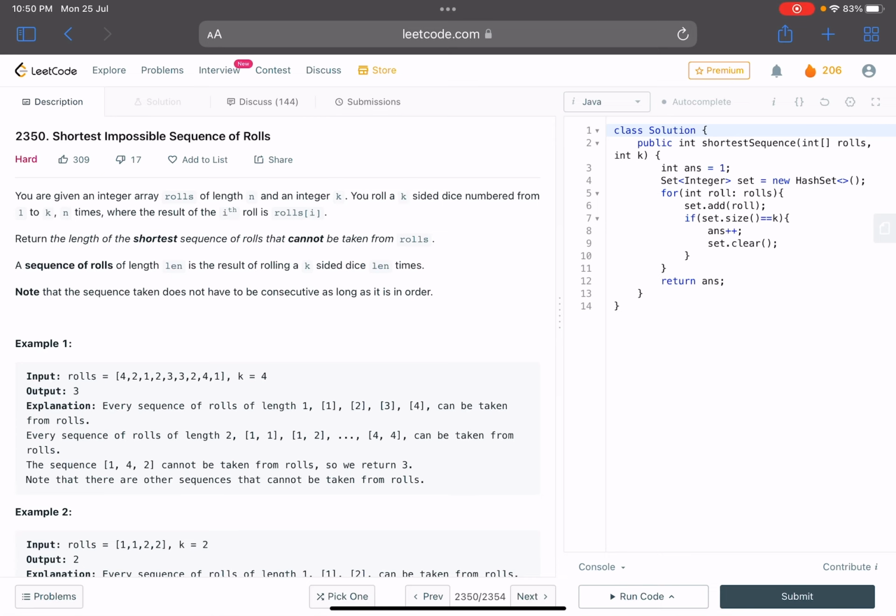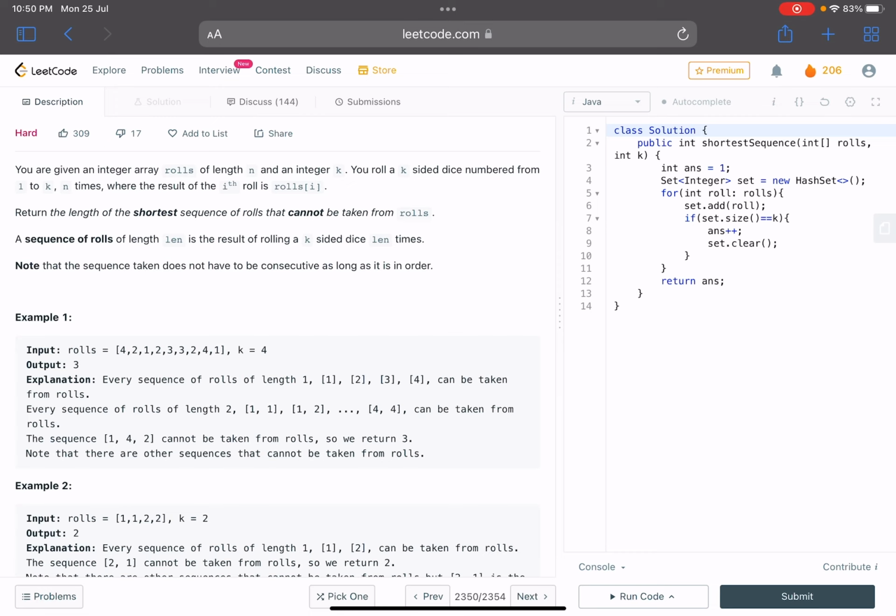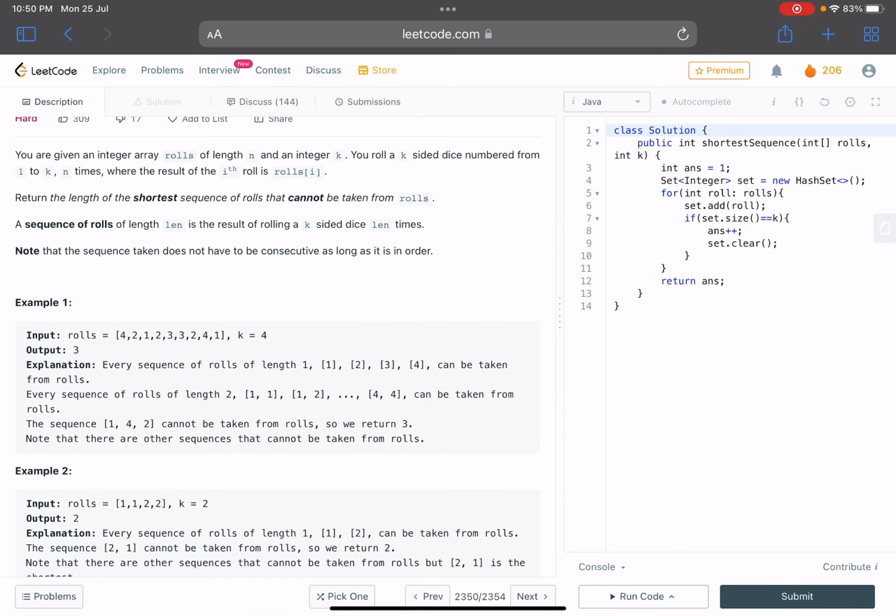The problem statement says that you are given an integer array rolls of length n and an integer k. You can roll a k-sided dice numbered from 1 to k, n times, where the result of the ith roll is rolls[i]. So whenever you roll, you get a random number from 1 to k, and you do it n number of times.